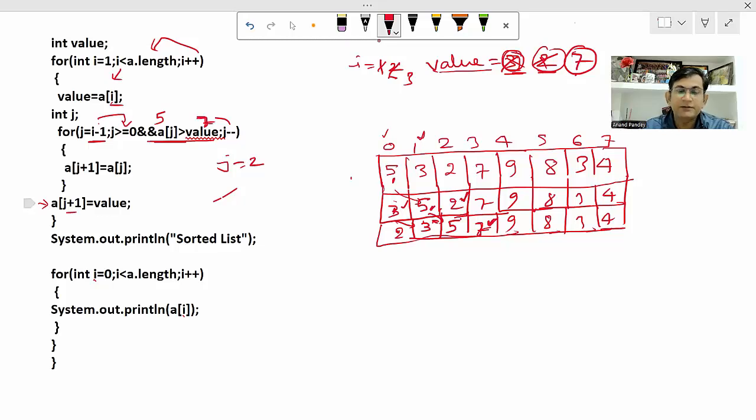Now aj plus 1. J is what? 2. So a2 plus 1 means 3. So at index number 3, it is already at index number 3. This 7 value will be stored. What is the value? 7 will be stored at A3, means value will be stored here itself at the same position. There will be no change. Then from here it will go for I plus plus.